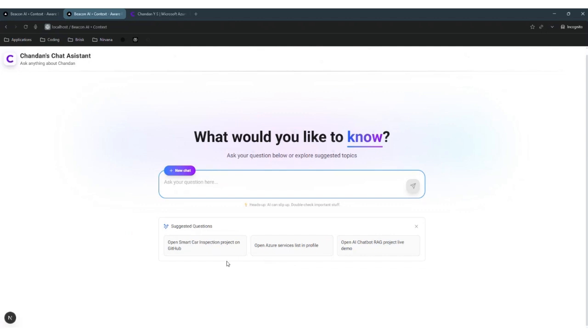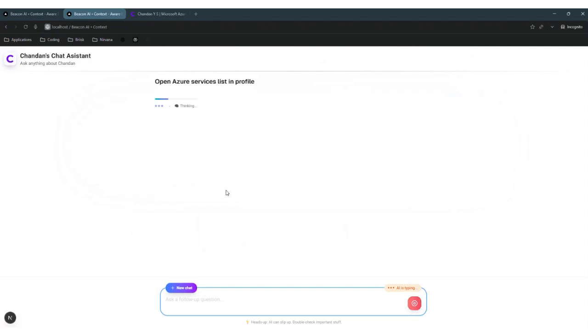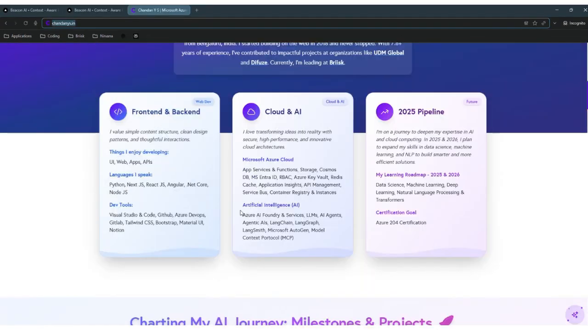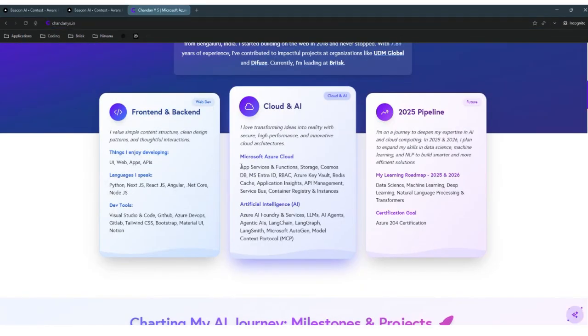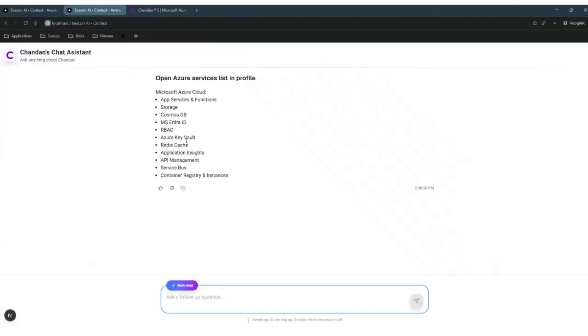So let me try to ask questions from suggestions. And as I said before, these suggestions help users to start with the application. So let me start with this one, open Azure services list in profile. I have worked on many Azure services, so it should be able to list all those services. So yes, as we can see, in my portfolio I have mentioned these are the Azure services that I worked on till date, and it's been able to mention the same.